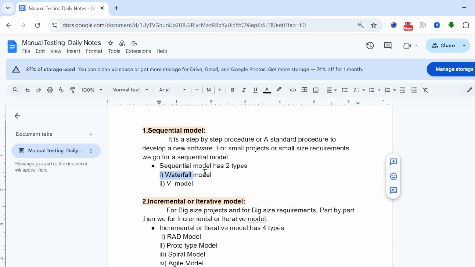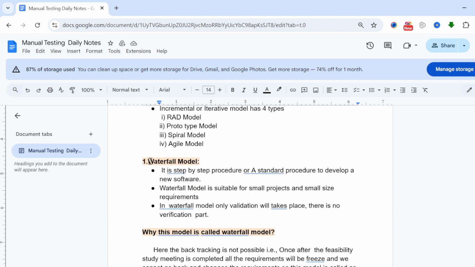Let's see first what the waterfall model is today. It is a step-by-step procedure or a standard procedure to develop any new software application. Step-by-step means one after another. Next, the waterfall model is suitable for small size projects or small size requirements.